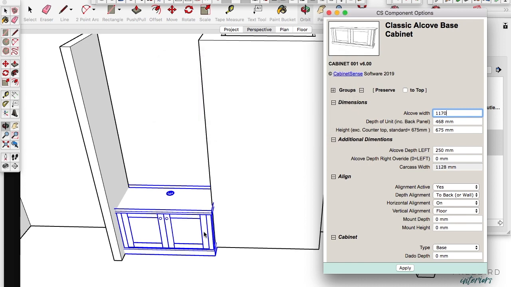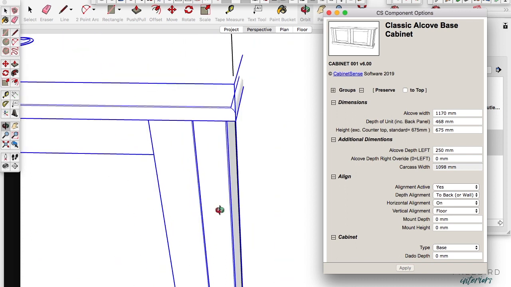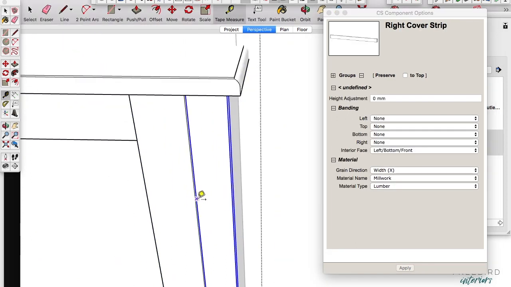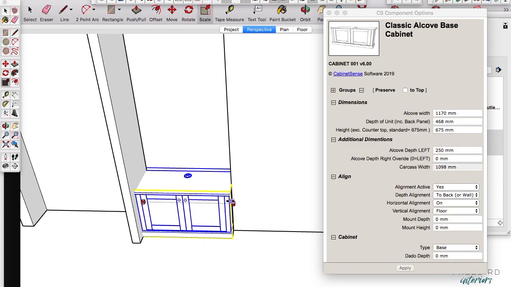And the point of the dynamic programming is that all the parts will resize. So my door gaps will remain at 2 millimeters, my door stiles will remain at 75 millimeters, my strips here will remain at 56, which is the standard. Just to show you that, see that's 56 millimeters.